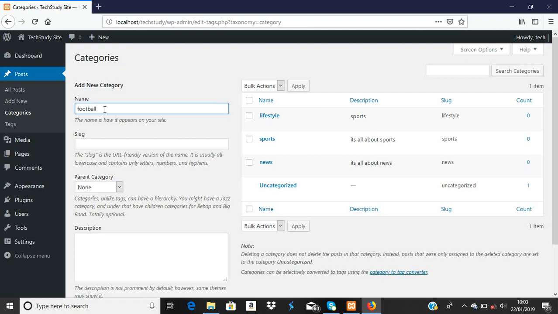So we're going to type in football as our name. Slug should be football. And this is where the child category is going to come in, the parent category. Now, I don't want this to be a parent category. I want to make it a child category. So I'm going to come here and choose the parent category for this. I'm going to choose a parent for football.